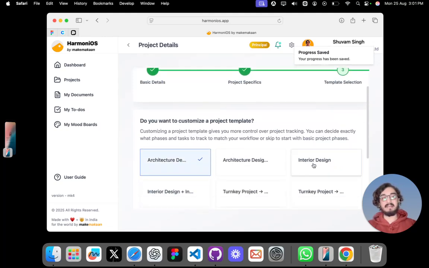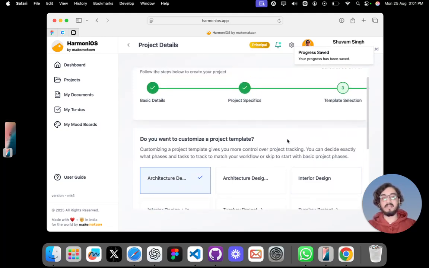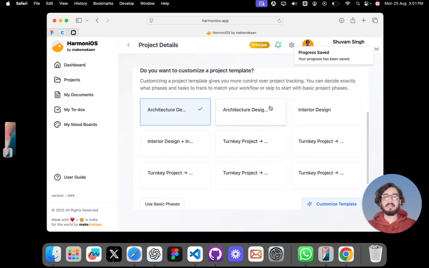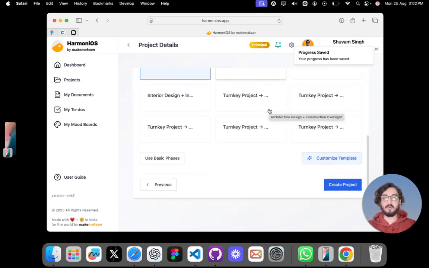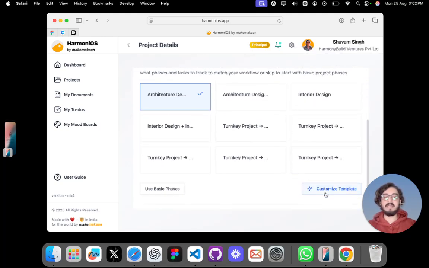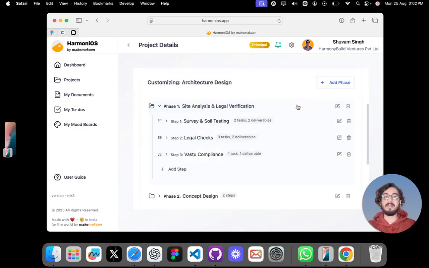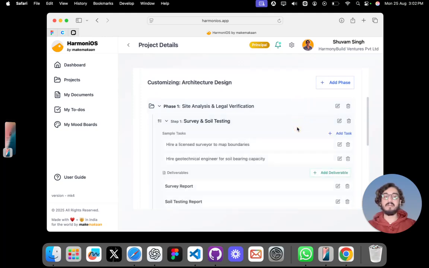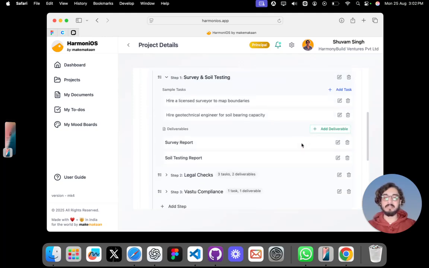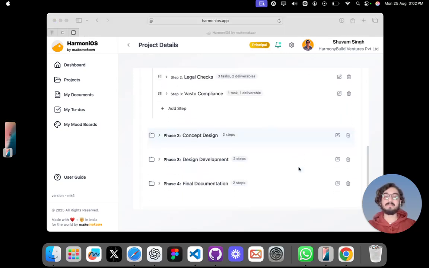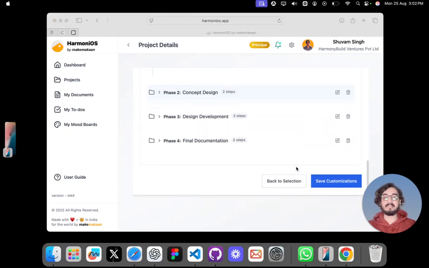Now, this is the final step of creating a new project. Step 3 is for templates. This is the powerful bit. Here you'll find 9 ready-to-use templates based on the type of project you're working on. Each template breaks the project into phases, which further breaks it down into steps, which contains tasks and deliverables. You can edit, add, or remove based on your needs. These templates are what makes project tracking and team performance crystal clear.